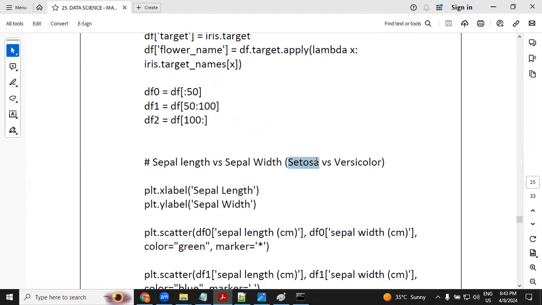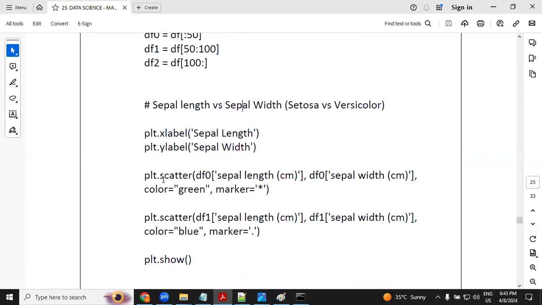Let me take setosa, also having sepal length and sepal width, and versicolor also having what exactly? Sepal length and sepal width actually. Keep in mind that. Let us just try to draw the diagram. The diagram is something like a scatter plot. What plots are? Scatter plot. Let me explain this one: X label, Y label, sepal length and sepal width.